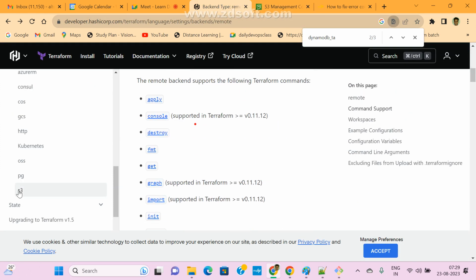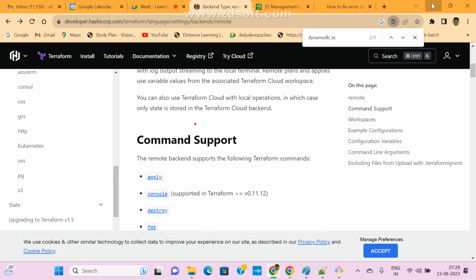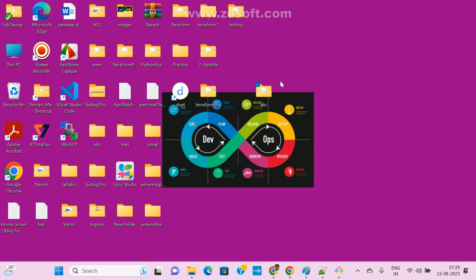Terraform people. If you configure S3, then multiple people can work in parallel, so there is no effect. There is no conflict. If you modified something, you modified something.